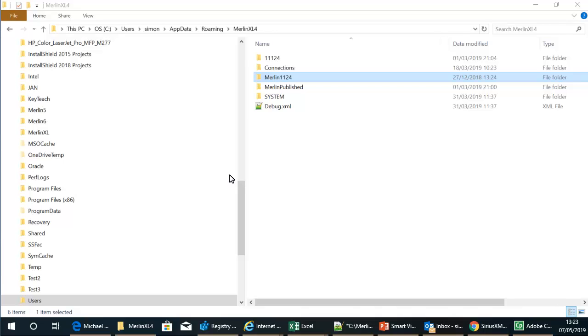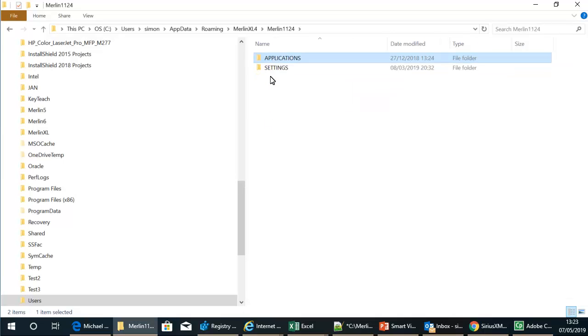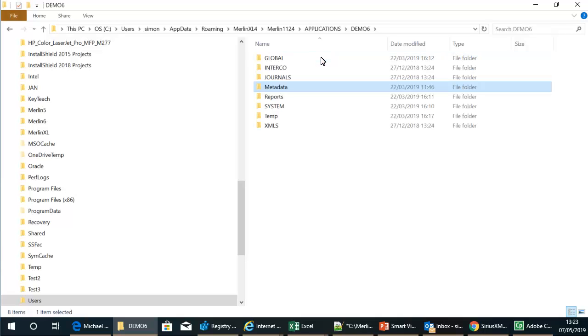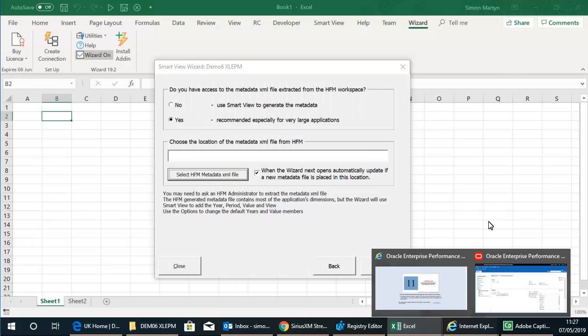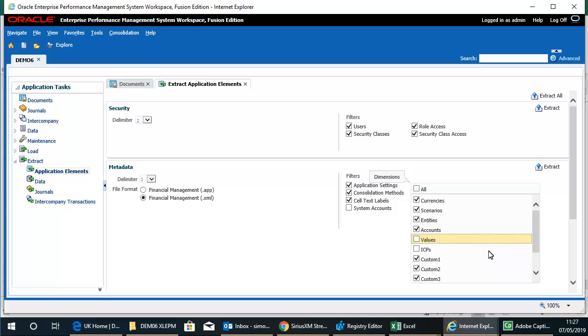If you are already a Merlin Excel user, you should be able to locate a metadata XML file in your local Merlin Excel folder, which is usually in the App Data Roaming section of your profile in the Metadata folder. But if you don't already use Merlin Excel, you might be able to extract the metadata XML file yourself from the HFM workspace, and if not, get an HFM administrator to extract the metadata file and save it to a network drive where you and other users can access it.